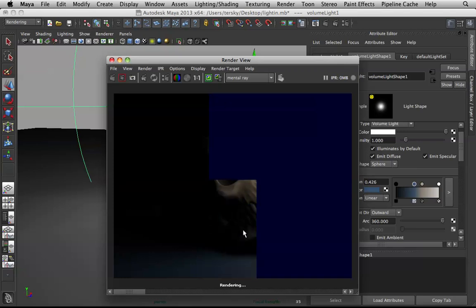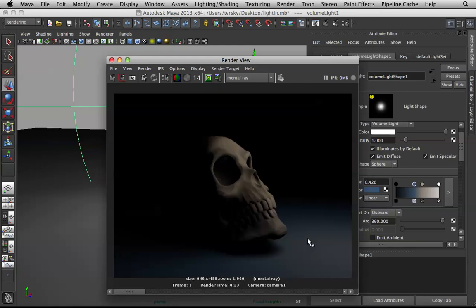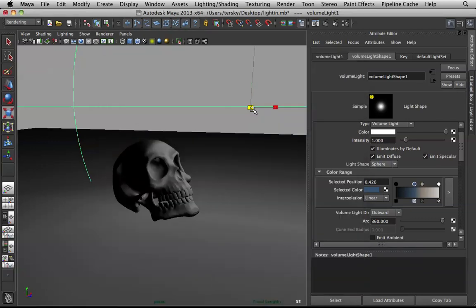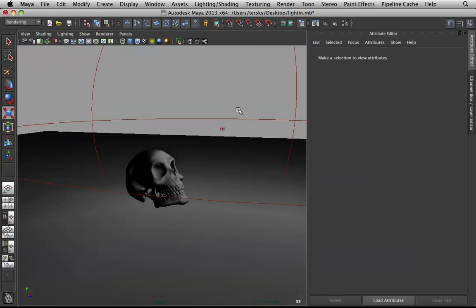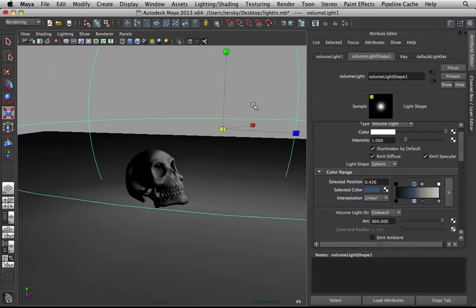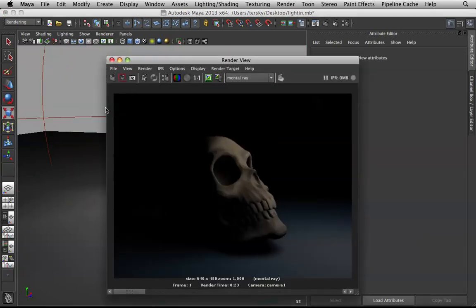Alright, so now it's hitting the model a bit. Don't worry about this, we will brighten this area up soon enough. So yeah, basically the sphere is a bit too small, so let's scale this guy up a bit more. It will affect the scene a bit more. Now let us render this again.